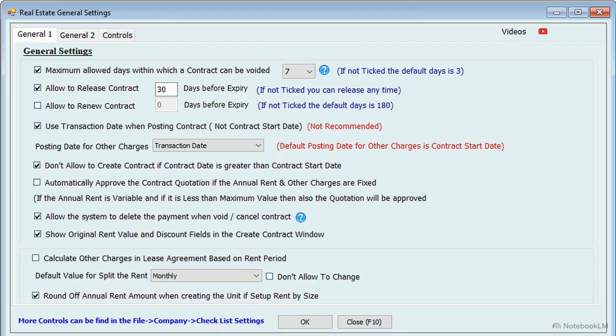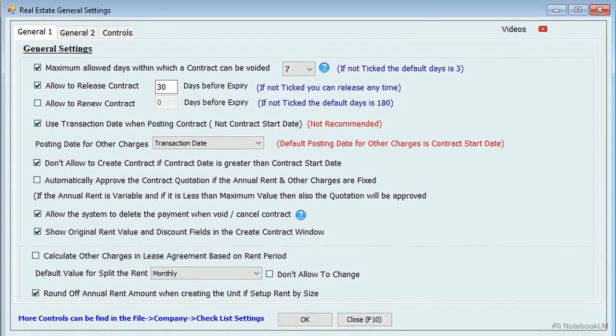Here we define standard contract grace periods. Look at the top setting for maximum allowed days. This dictates exactly how much time a user has to void a contract after it is created. Below that, you can input the exact number of days permitted to either release or renew a contract before its official expiry date. Now let's shift our focus to the financial controls.